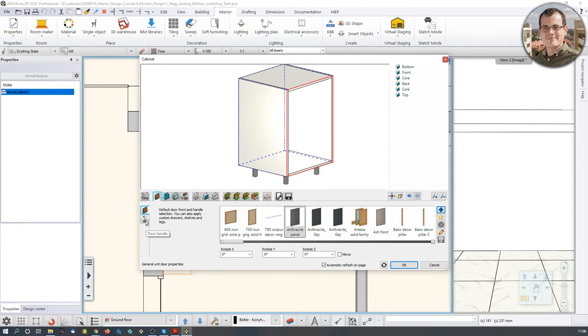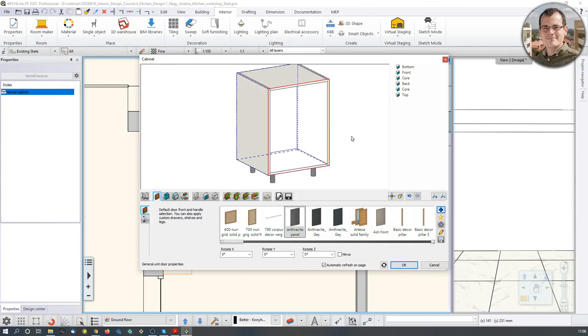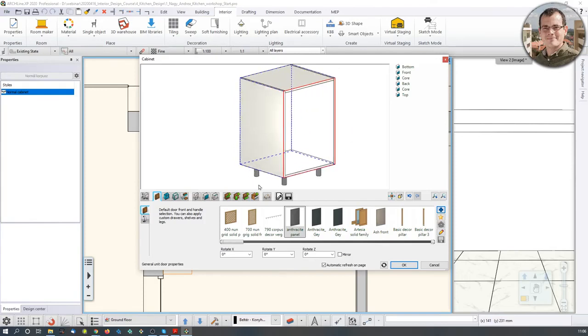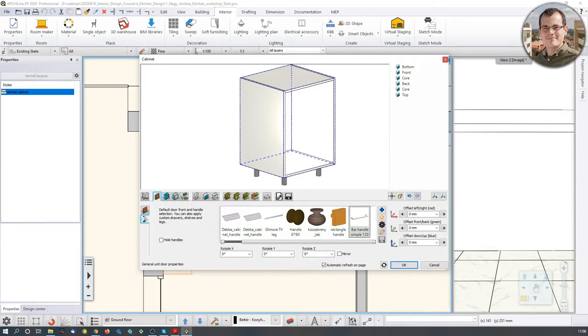So the handle is on the second part. Interestingly, nothing has been created here. So I'm wondering why there's no door over here. That is because it's going to come at a later stage. So this is where we set up the defaults. So let's go to the handle. And for the handle, we are looking for a very simple one, this bar handle. That is fine, so we are not going to change that.